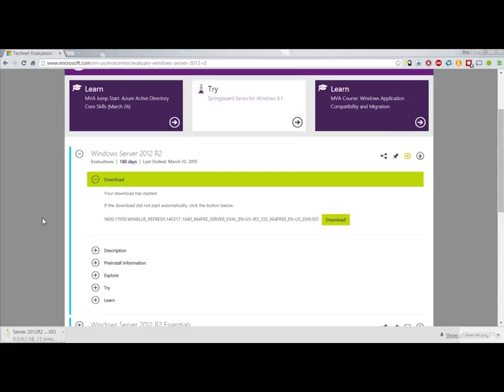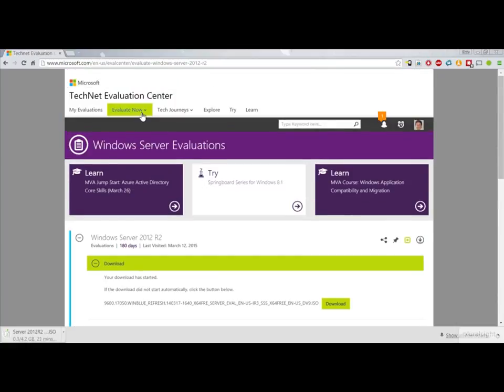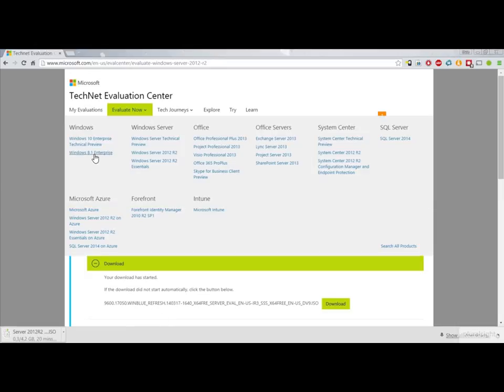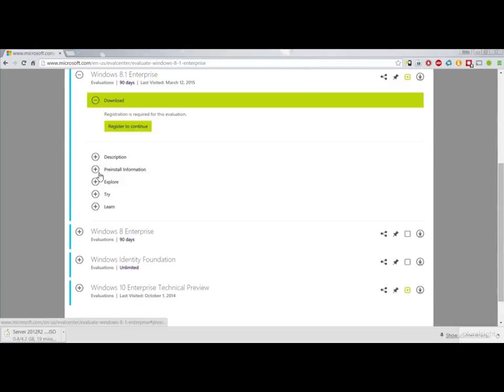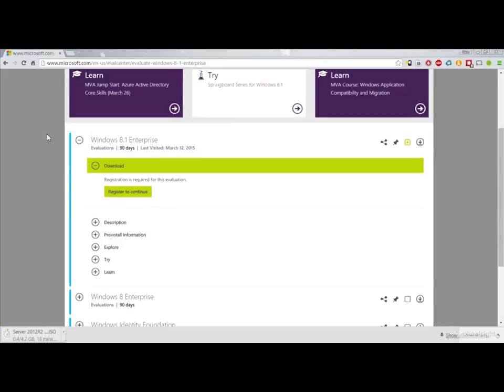Well, while we're here, let's go get the other source CDs. I'm going to come back up here and select I'd like to get Windows 8.1 Enterprise. Same thing comes up here. Looks like this is only a 90-day eval, but that's okay.